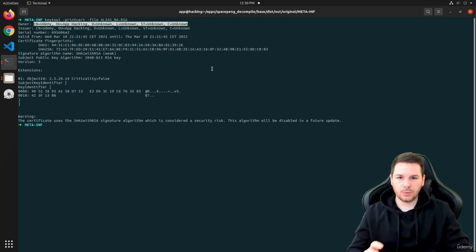But we cannot do something with this. This is just public information. And unless we have the private key, we cannot use this. But it's good to know how you can read this, because you might find additional information. Maybe some additional company that developed this app, or things like this. So it's worth taking a look into this file right here.